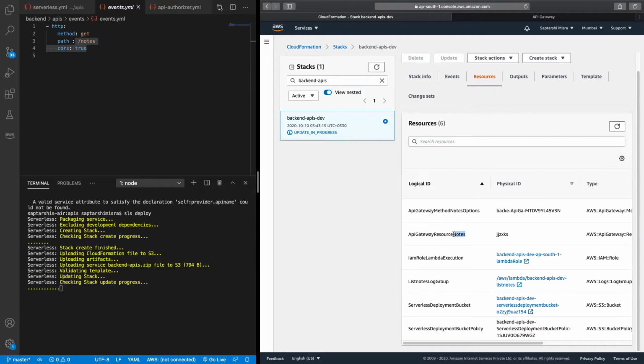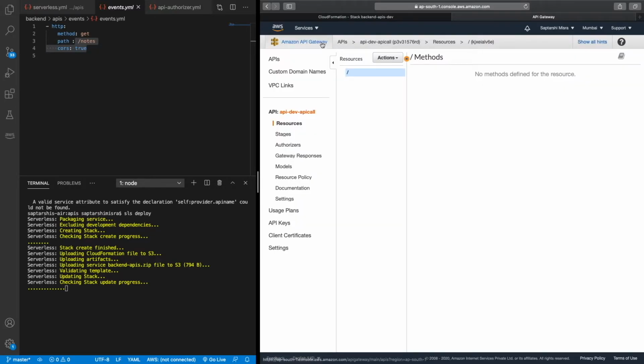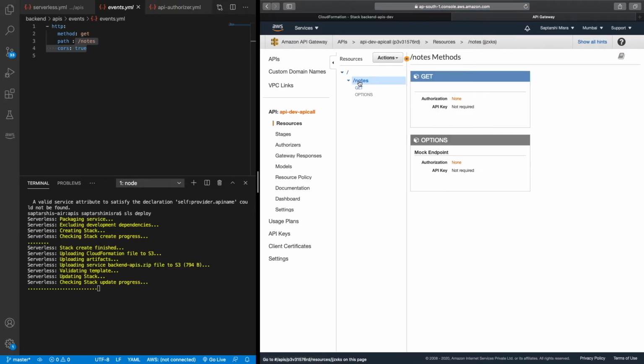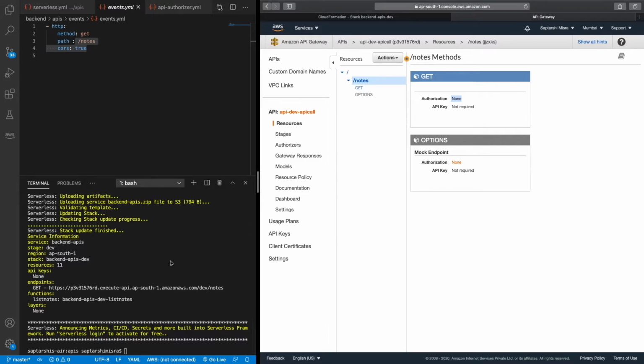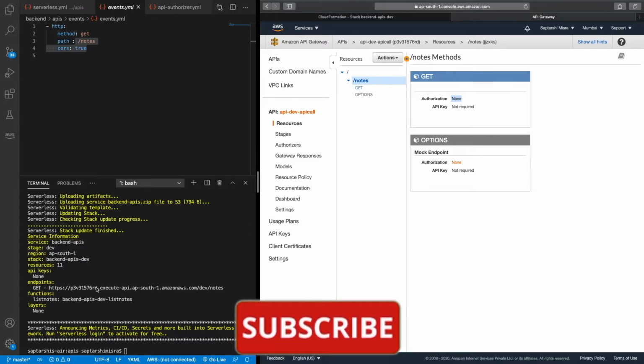Let's quickly go over to our API gateway console and verify if the APIs are present now. I will refresh the page and we are seeing that Nodes API has been created. However, the authorization is still none, which means that in the next step, we are going to be applying Cognito user pools authorization on this particular API.